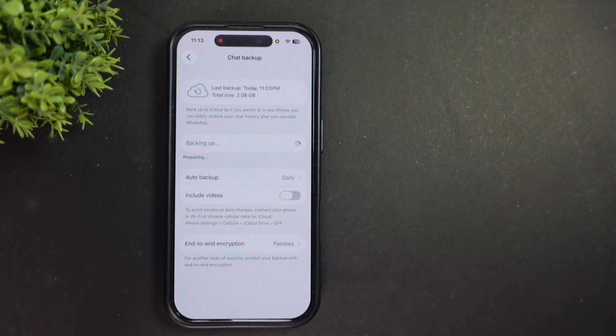So this way you can easily enable end-to-end encryption on WhatsApp chat backup on Apple iPhone.